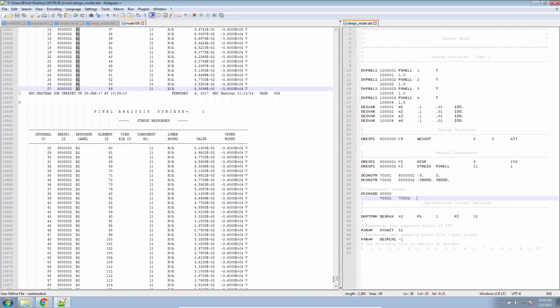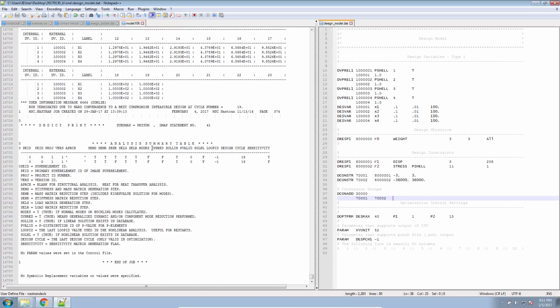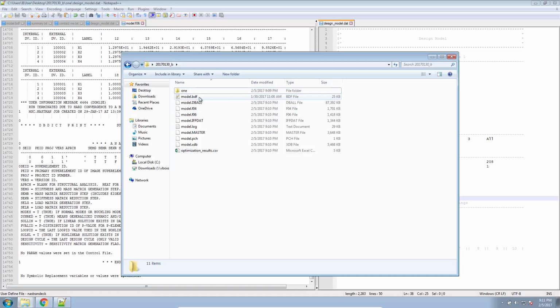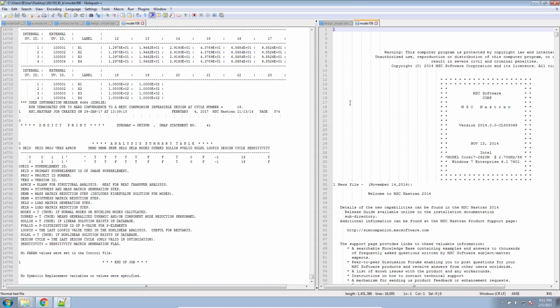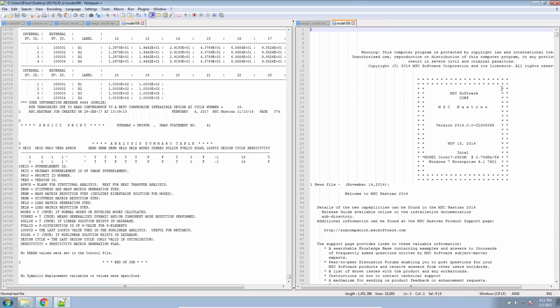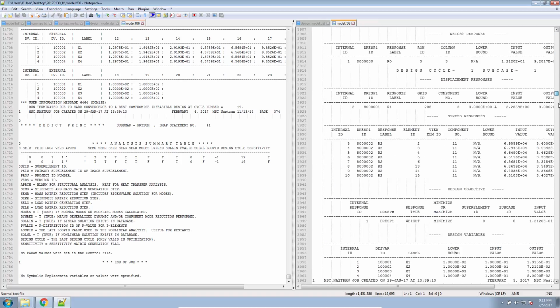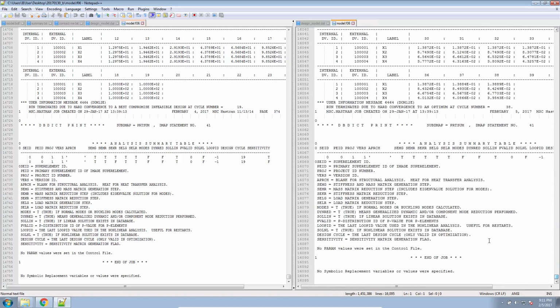So here on the left is the original F06 file where I encountered the error message, a best compromise and feasible design message was shown. And let me go ahead and on the right show the new F06 file after we've gone ahead and made the modification. So now we get the golden message that says run terminated due to hard convergence at an optimum point, that is. So there you have it.